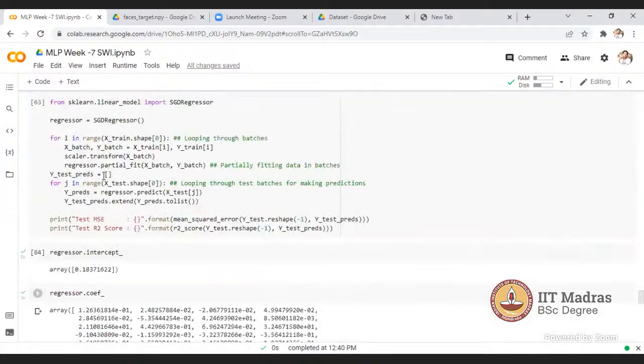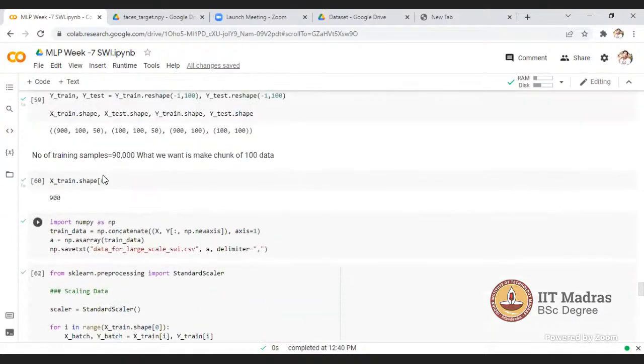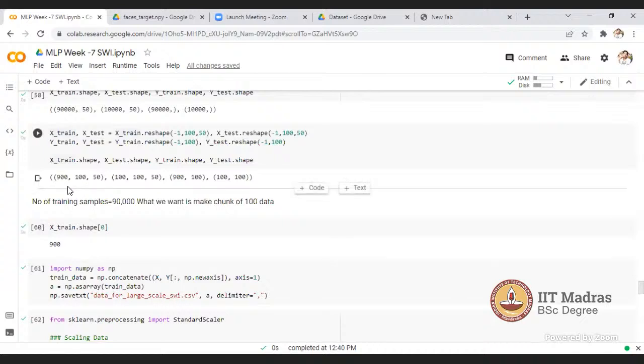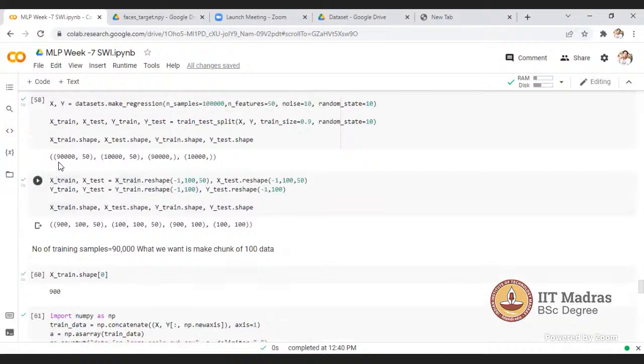See, like how I received the data, maybe you can receive it in a different way. Then using that, you have to plan your code like that. What we did is we had 90,000 samples and 50 features. We kept the 50 features only, but we received it in such a manner that now we have 900 chunks, and in each chunk we have 100 samples.